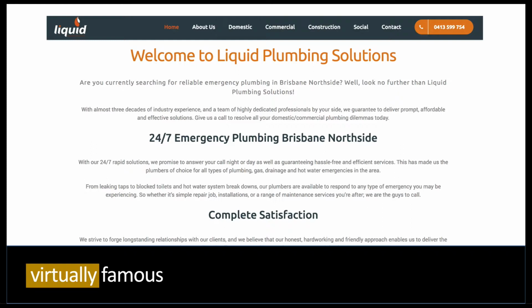And then we've got the phone number in the top right, which is really, really key. Your phone number needs to be there where it's easily accessible and people can click on it easily. And then they talk about 24/7 emergency plumbing. So lots of text, but at least they do have their phone number up there.